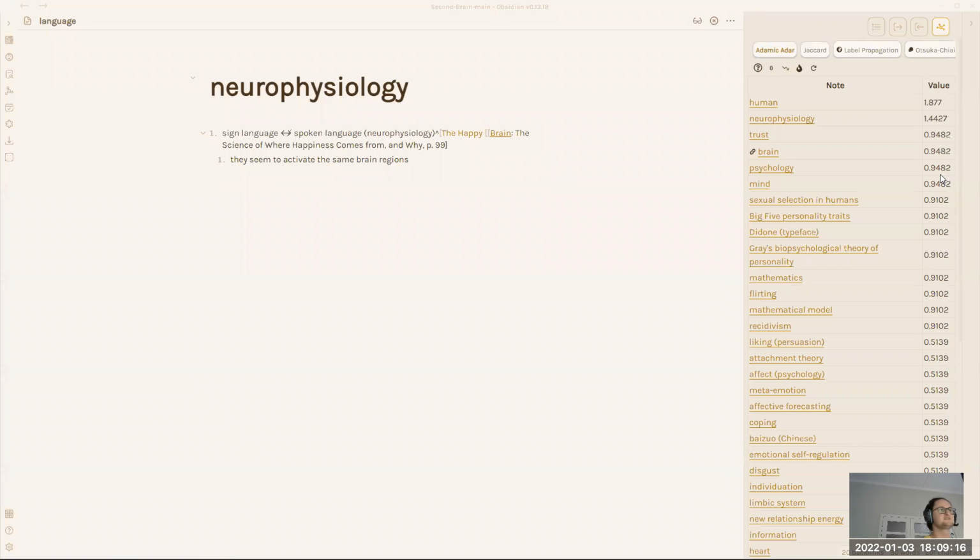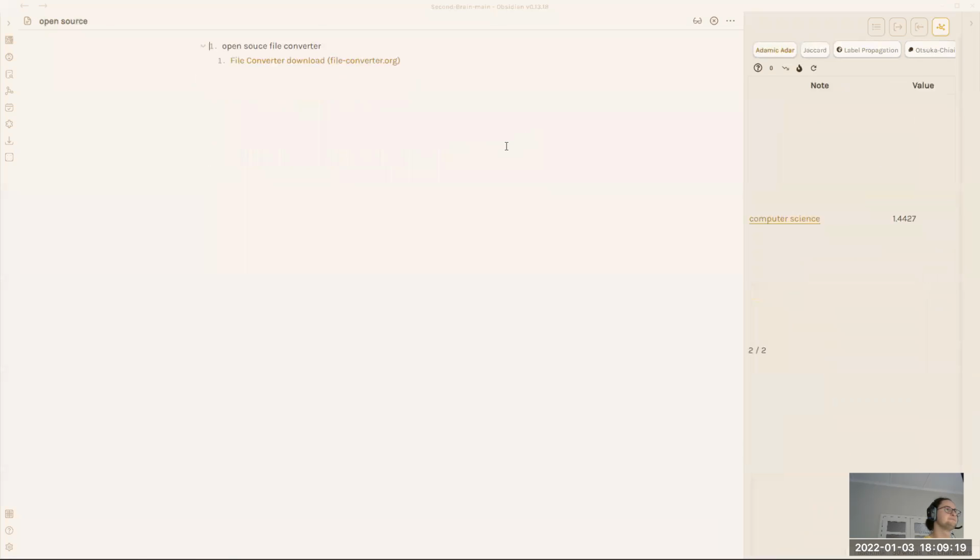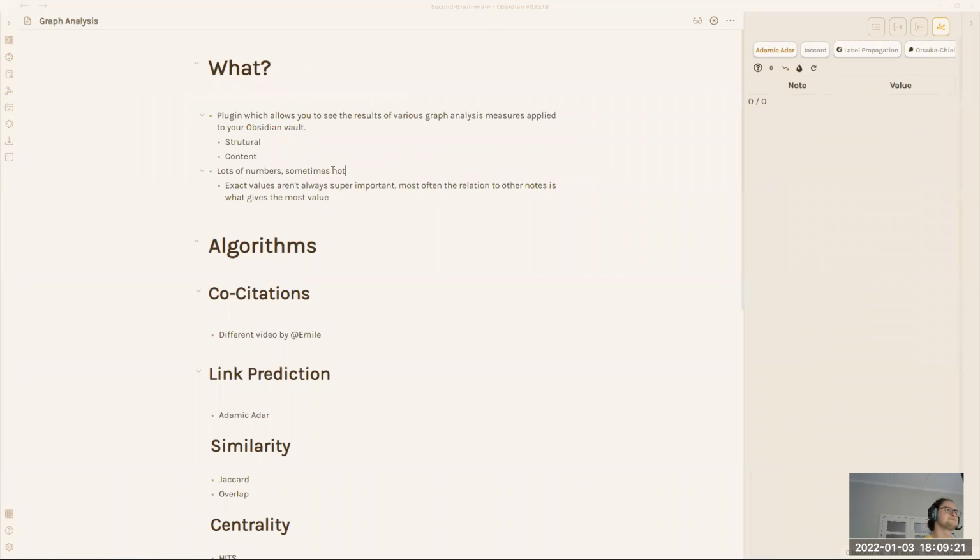And this is a lot of information to take in. As I've noted here, in a lot of cases, there are going to be a lot of numbers. Sometimes that's not the result of the algorithm. But what I want to show the importance of is that the exact values aren't really what you should be considering. Most of the time, the relation between those values to other nodes in your vault is what gives you the most information. And we'll see how that plays out using some examples.